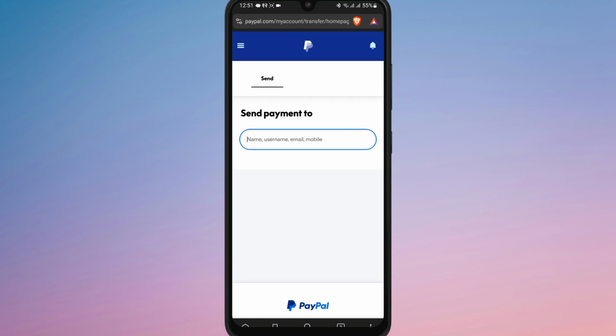Once blocked, that person will no longer be able to send you payments through PayPal. And that's it. Now you know how to block someone on PayPal.